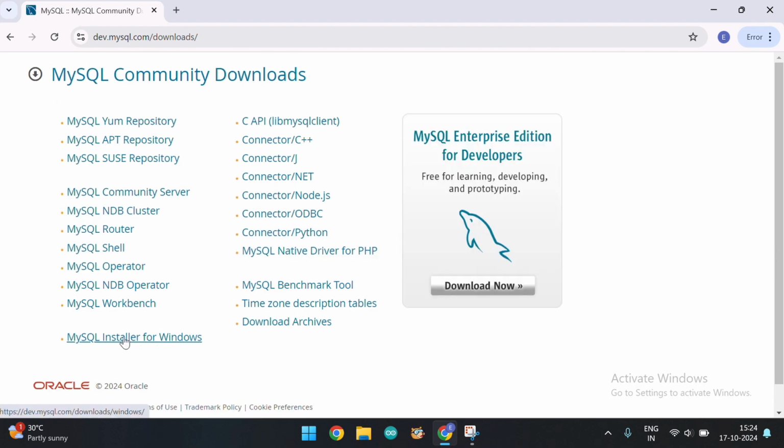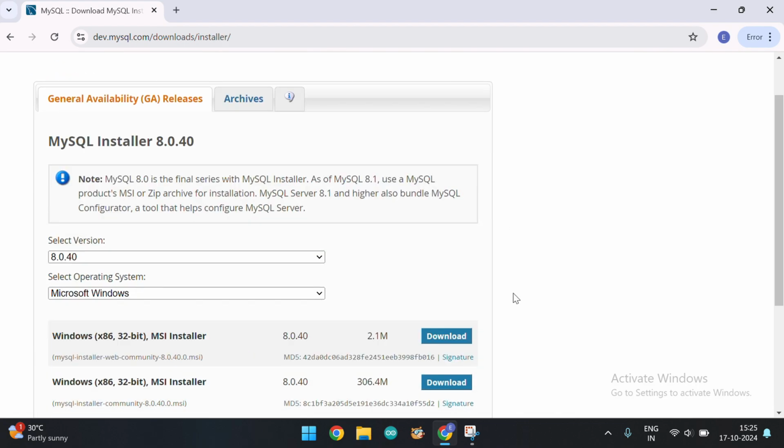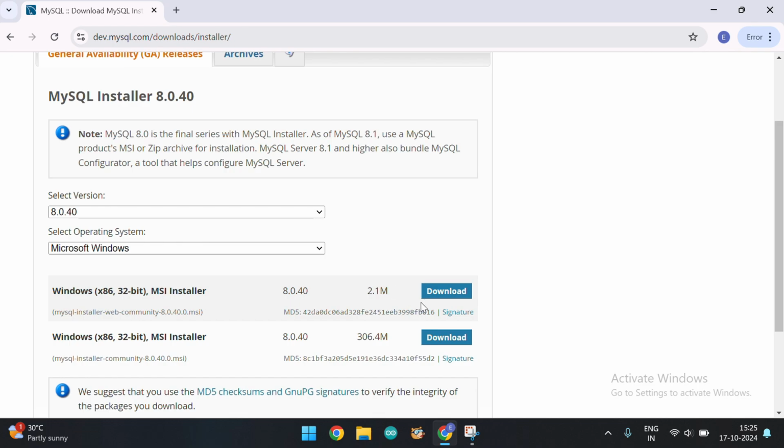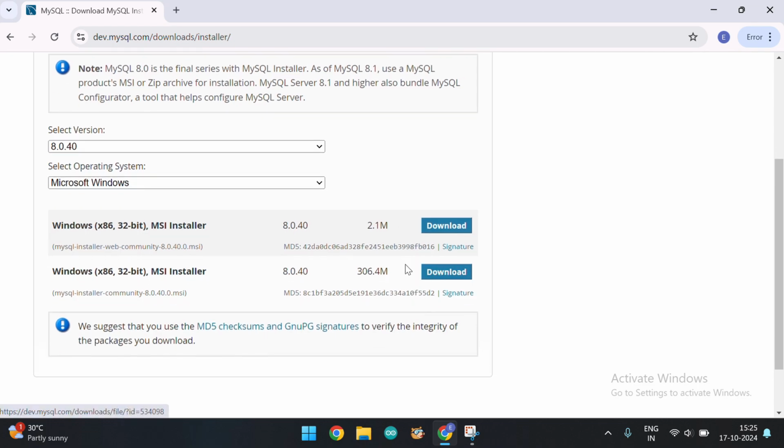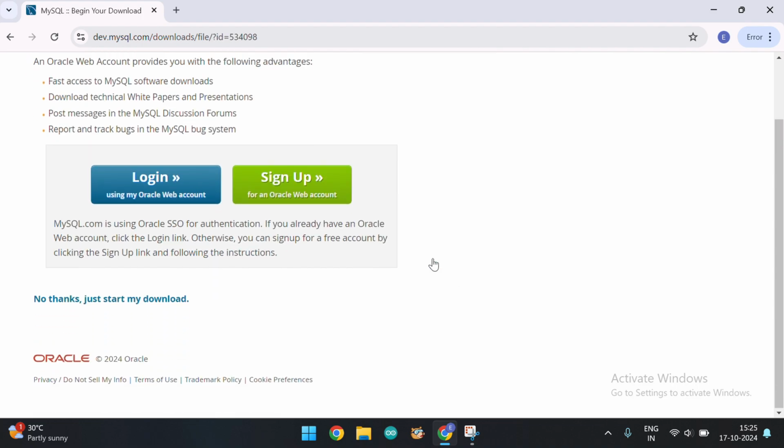Here, MySQL Installer for Windows, press on that. There are two download options you can see here. Go for the second one because it has 306.4 MB, so it contains all the required packages. Go to this download option. Here, click on no thanks, just start my download.